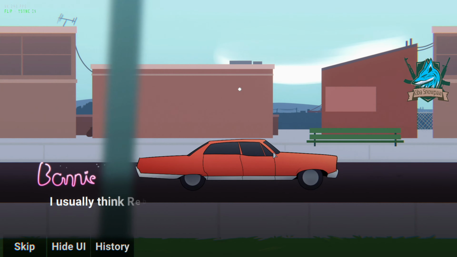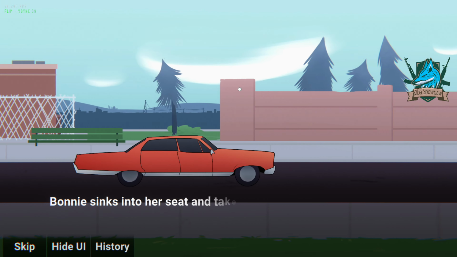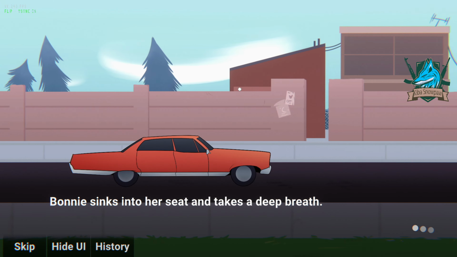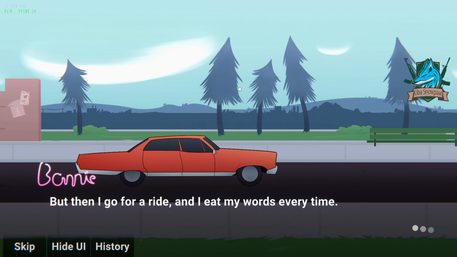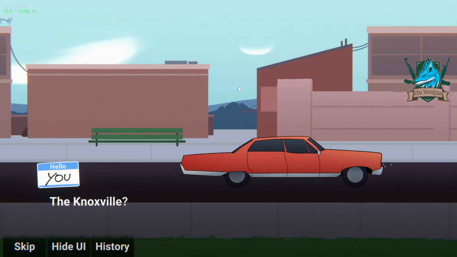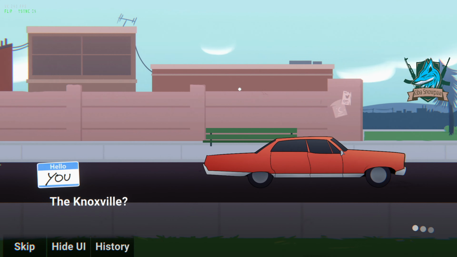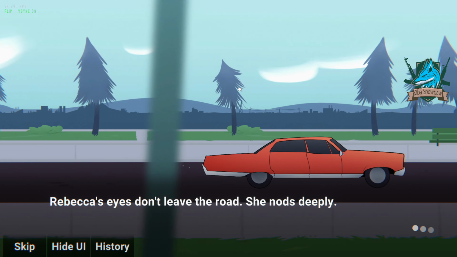"Whoa." "I usually think Rebecca works way too hard on her car," Bonnie says, sinking into her seat and taking a deep breath. "But then I go for a ride and I eat my words every time. This is the one." She nods deeply.